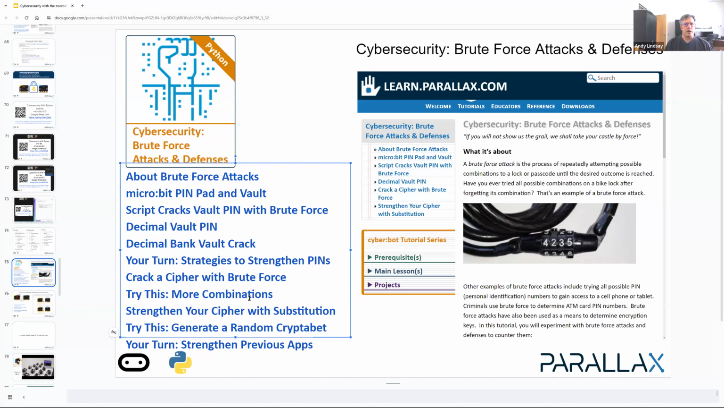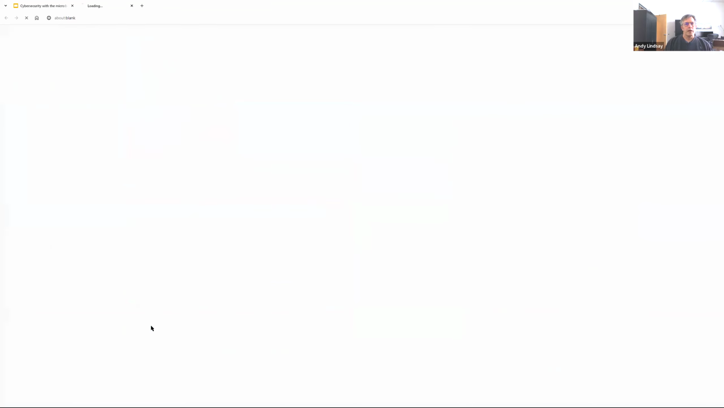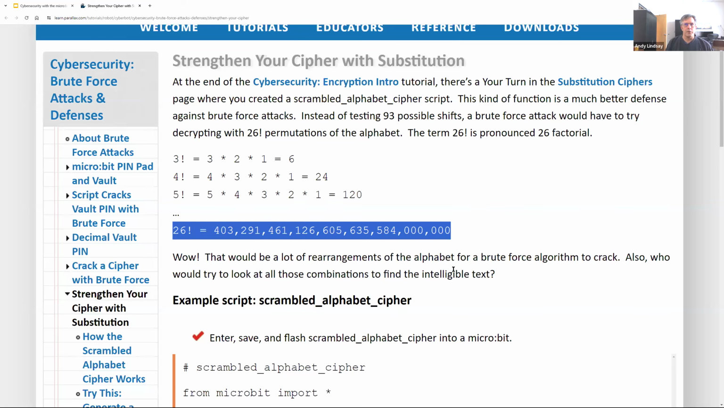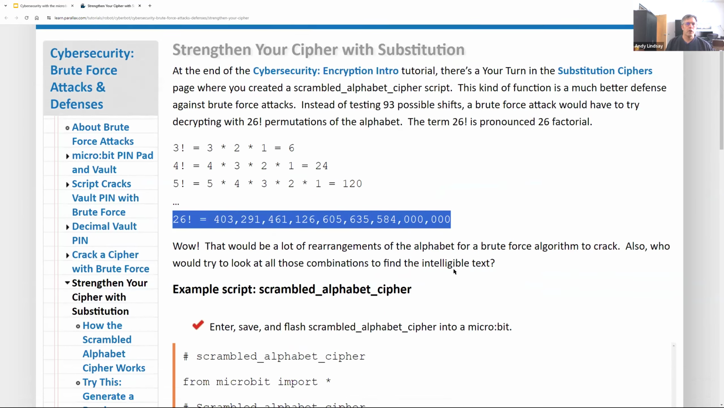The chapter then goes on to talk about how you can increase the number of combinations. Basically it provided examples of, hey, here we have a really weak cipher, here we have a stronger one, and then here we have an even stronger one. And each time it takes longer to break the combination. Here is an example where the cipher has 26 factorial different options, which is a very large number.